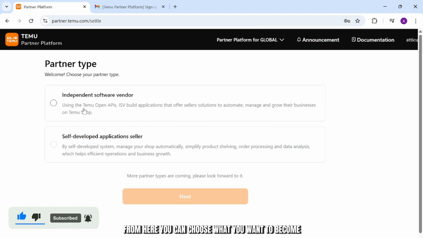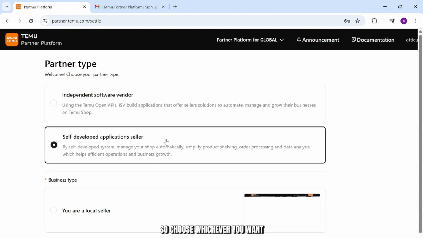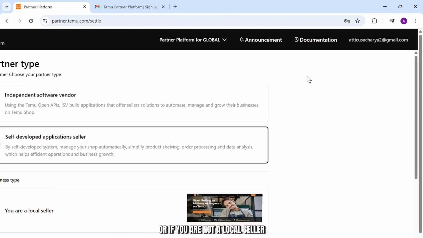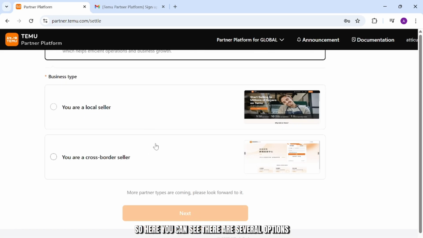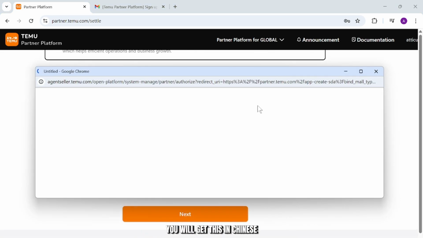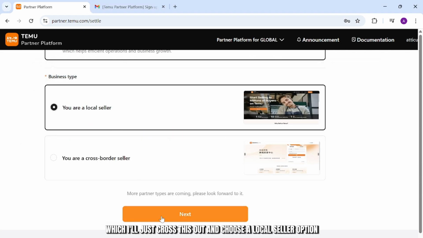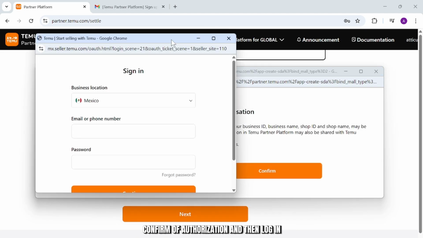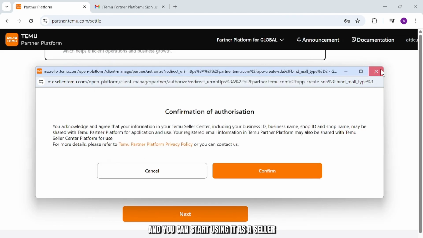From here, you can choose what you want to become, an independent software vendor or a self-developed application seller. Choose whichever you want, and then you'll need to choose if you're a local seller or not a local seller. Here you can see there are several options. If you choose cross-border seller, you will get this in Chinese, so I'll cross this out and choose the local seller option, then tap on next. Now you'll need to log in again, confirm the authorization, and then log in. After you log in, you'll have created your account and you can start using it as a seller.